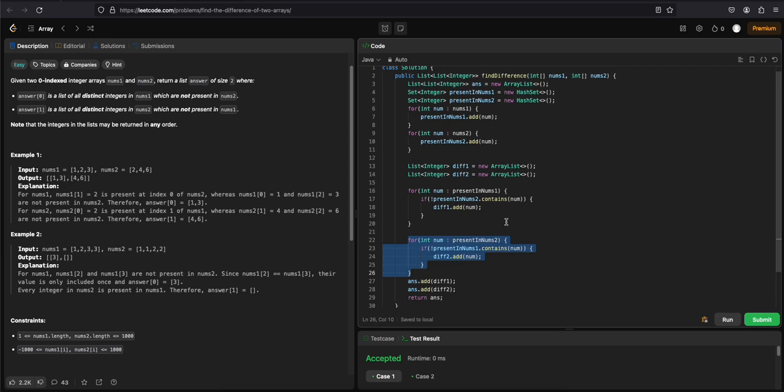So the total would be O of n plus m. And importantly, space complexity in the worst case is O of n, because we are storing all the elements again in our separate hash sets. Yeah. Thank you.